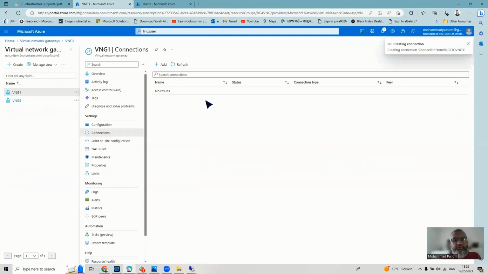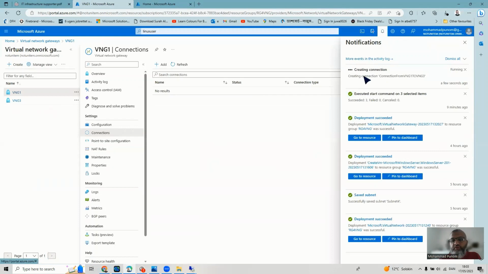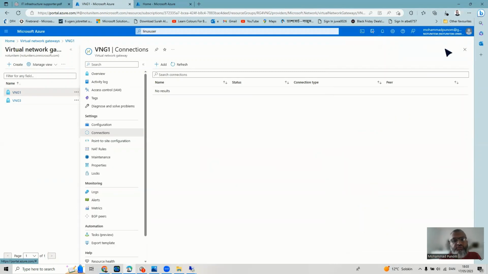And then it will show this notification message that it is creating the connection. And if we close it down and refresh, our connection name is also popping up here. Connection from VNG1 to VNG3, its status is updating. Connection type VNet to VNet and peer with VNG3. So let it work in the background.